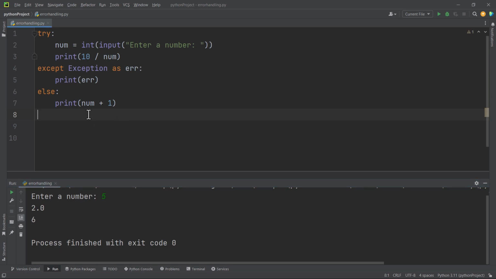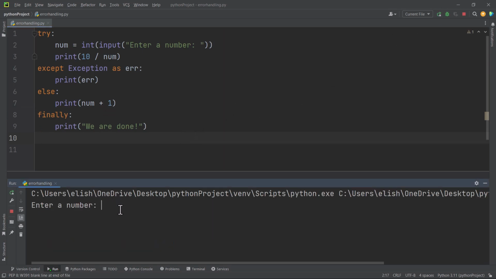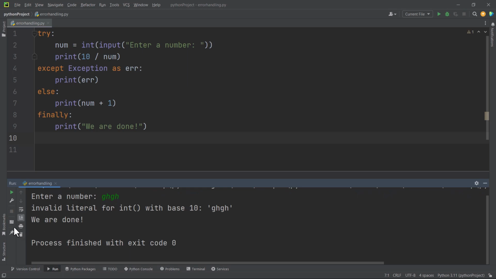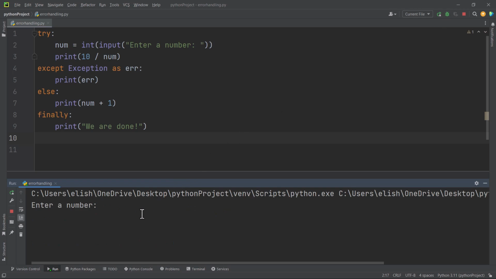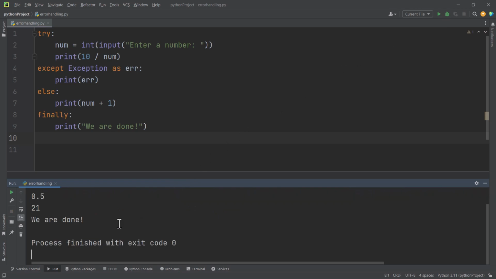And then lastly, we have another option in the try and except statement called finally. The finally runs no matter what, whether you get an exception or you don't get an exception. So if we run this code and hit something that gives an error, still the finally code will say we are done. If we enter a valid number, let's say 20, we still get we are done. So the finally always prints regardless of whether exceptions were raised or not.